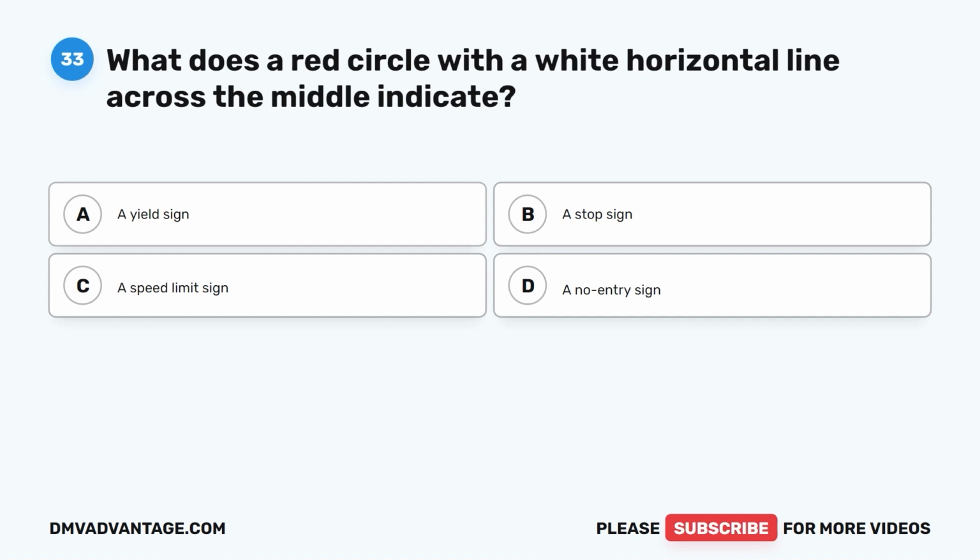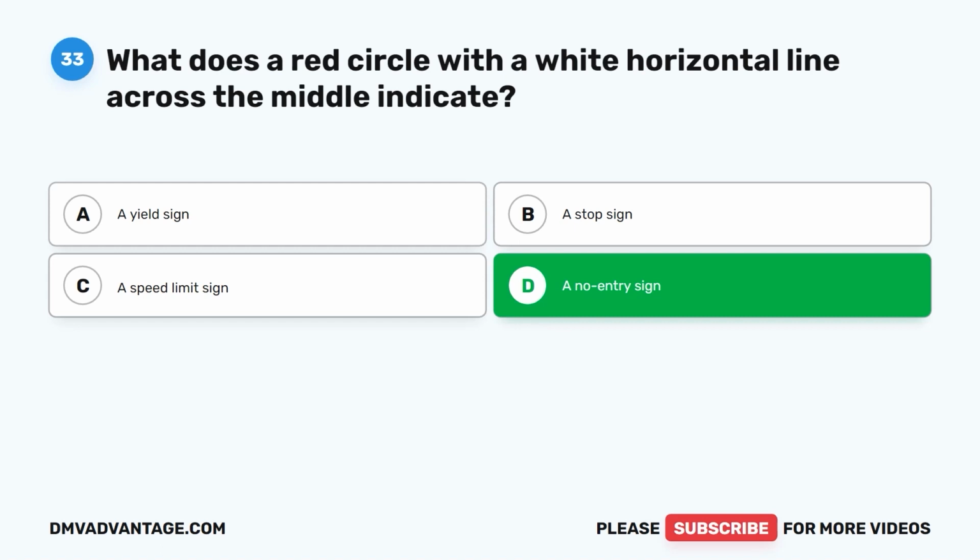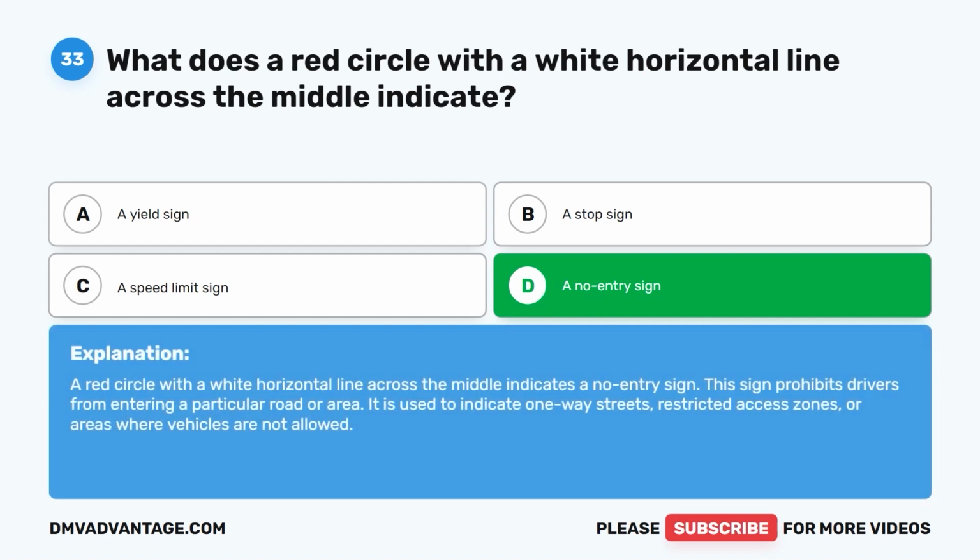A stop sign. C. A speed limit sign. D. A no entry sign. The correct answer is D. A no entry sign. A red circle with a white horizontal line across the middle indicates a no entry sign. This sign prohibits drivers from entering a particular road or area. It is used to indicate one-way streets, restricted access zones, or areas where vehicles are not allowed.